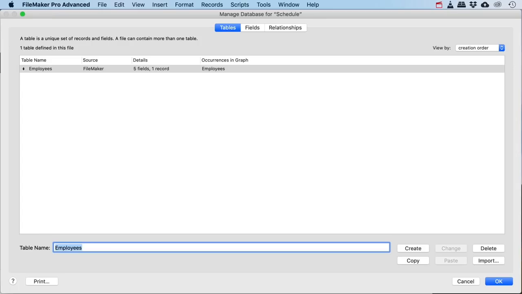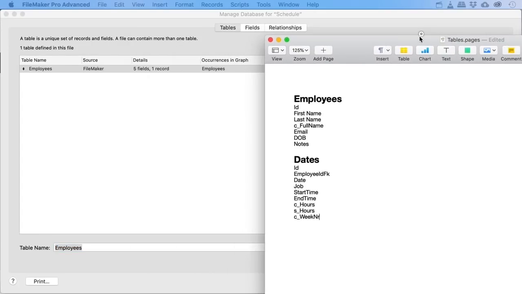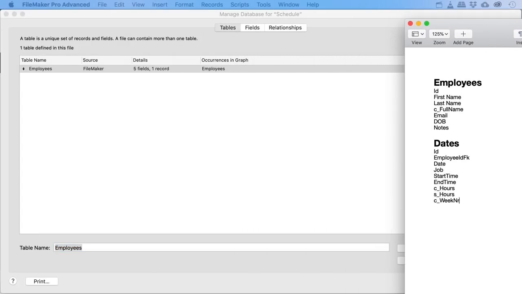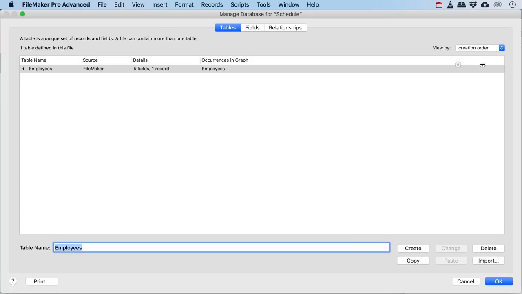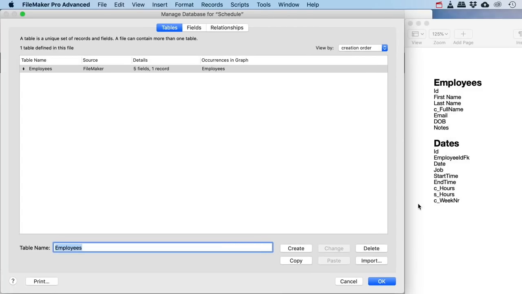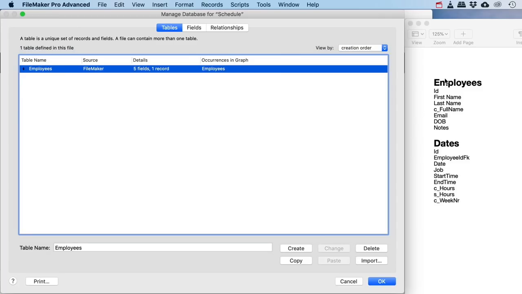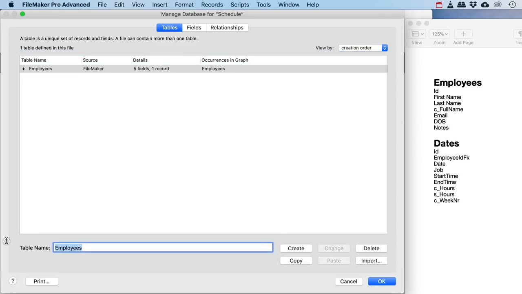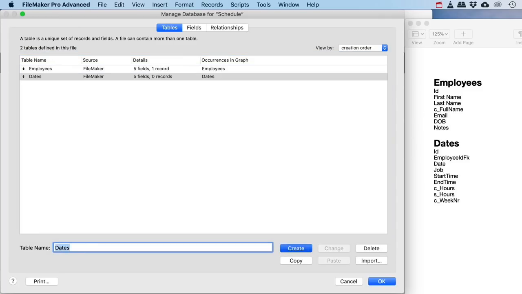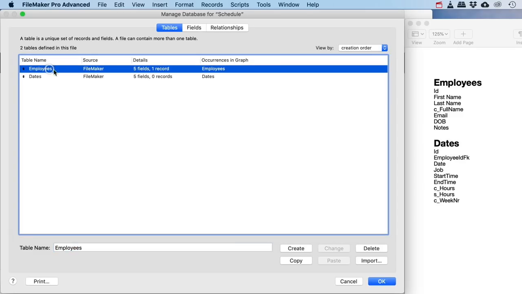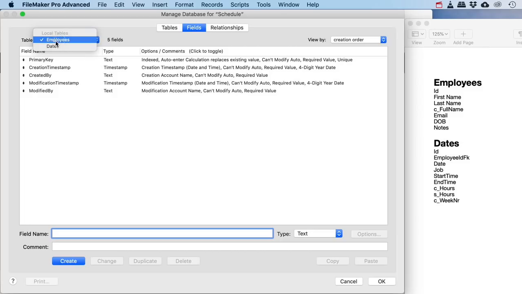If I look back at my list here, then I actually already know that I'm going to need two tables. So I'm going to need employees, and I've named this one dates. And then I can go into the employees. I can either double click this one or go to fields and then select my employees.